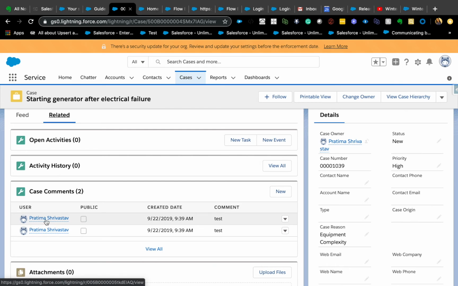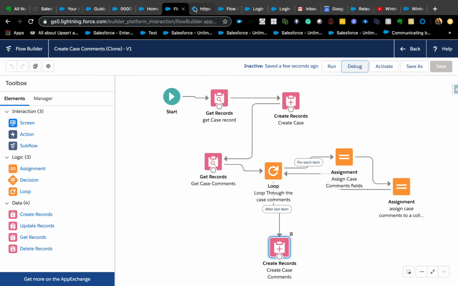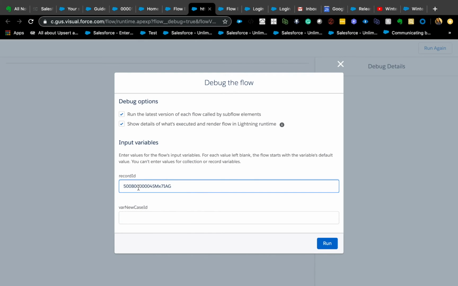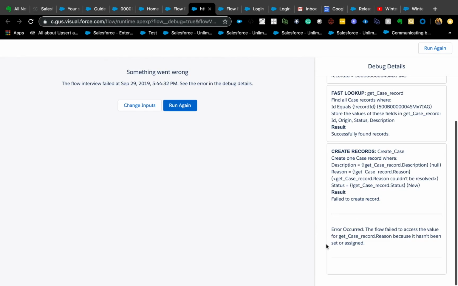So this has two case comments. Okay, so let's go back to the debugging mode. And all we need to provide it is the ID of the case and run it. So if there are any errors or any issues, it will tell me.